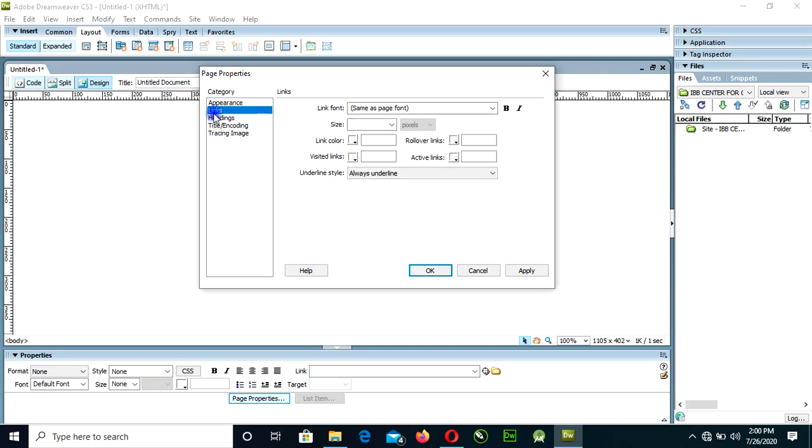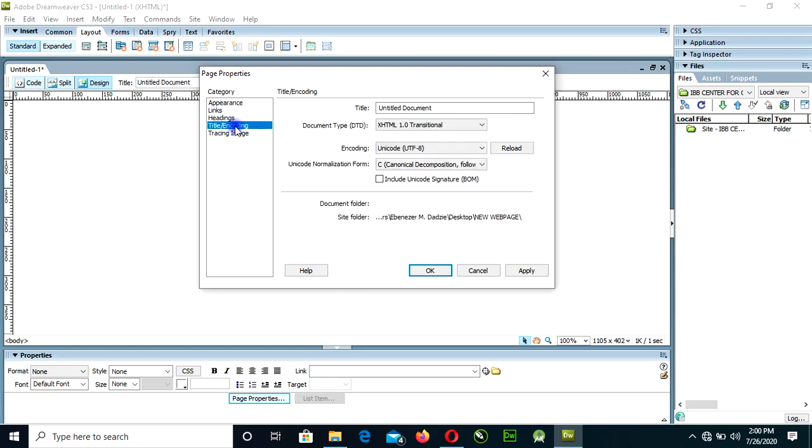If I want to make changes to the links, I can do that, but I don't need any options. The same goes for the headings. All these things I may not need, but I really need the title, which is the website name. So I'll give it IBB Center for Computer Studies. That will be my website name. So I'll click apply.